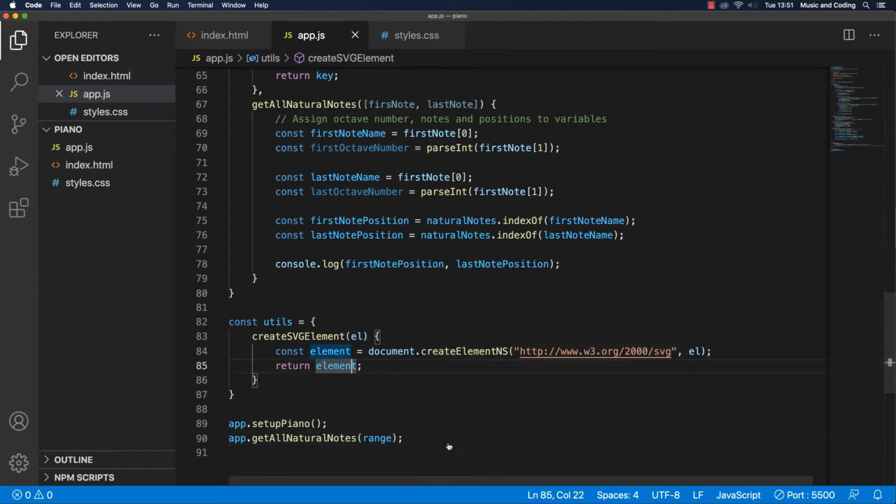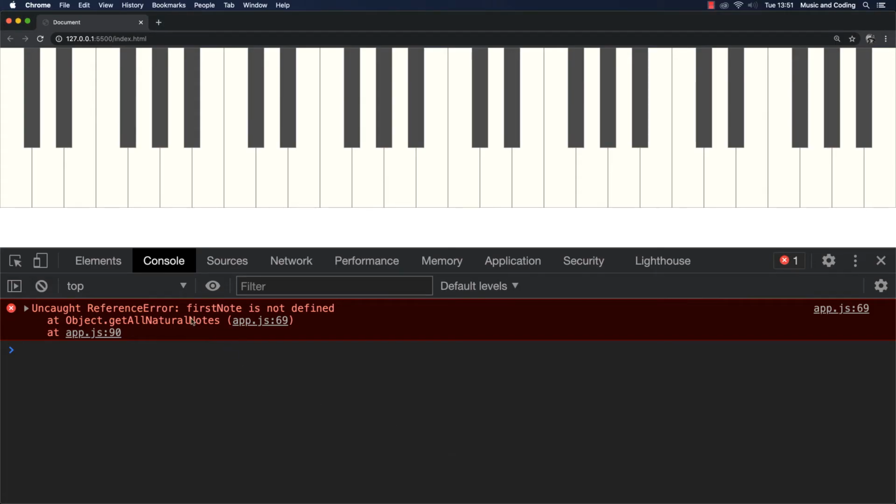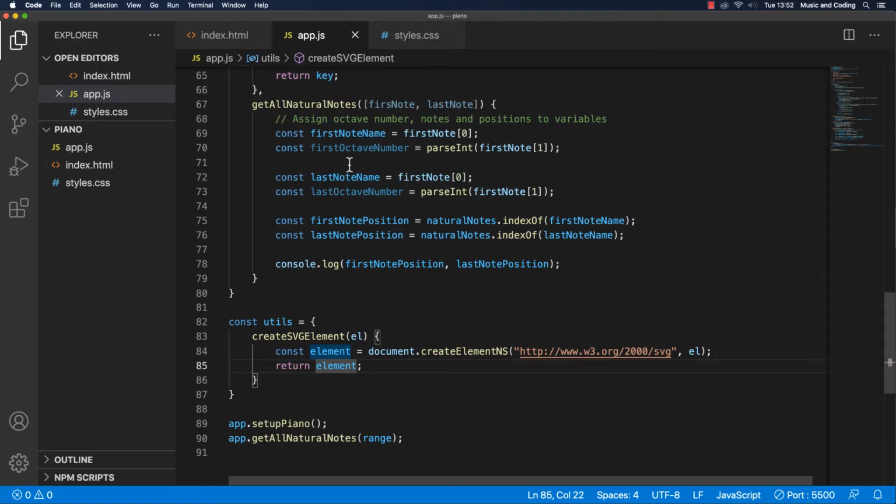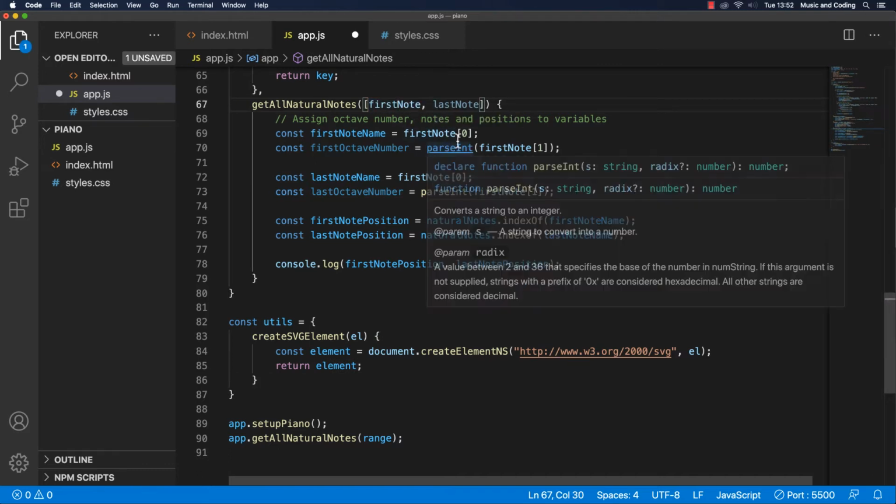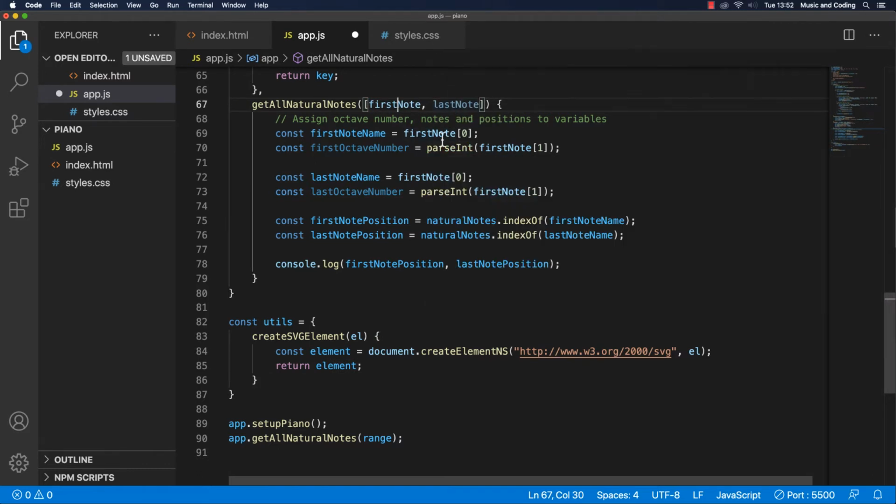I save this, I go to the browser and getAllNaturalNotes: firstNote is not defined. Okay. firstNote and lastNote. It's not being used, so that's lastNote, and of course lastNote here.